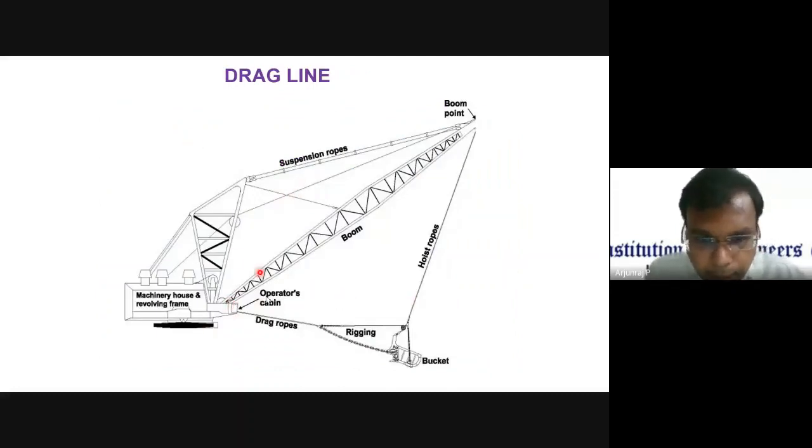This is the line diagram of your drag line, which has the boom, and this is the operator cabin, and here you have a frame, and you have two types of ropes. First is a drag rope, and you also have the hoist rope. The hoist rope is connected to a boom, to a pin, and the drag rope is connected to the frame along with where the cabin is located, and both are connected to a bucket, where this bucket is used for material handling purposes.